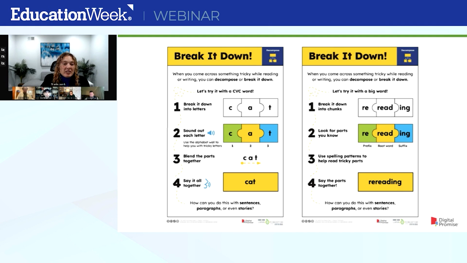And so I'm really excited about these anchor charts that teach concepts because I feel like they're a really highly visual way to teach concepts. So this teaches decomposition, but as I mentioned earlier, we integrate our blended literacy toolkit with practices that are effective for early literacy research, in particular the science of reading. So we integrate decomposition with phonics. For example, if we're going to decompose the word cat, we break it down into letters, sound out each letter, blend the parts together, and then say it all together. And then there are extension questions at the end where students can do this with sentences, paragraphs, and even stories. Next slide.